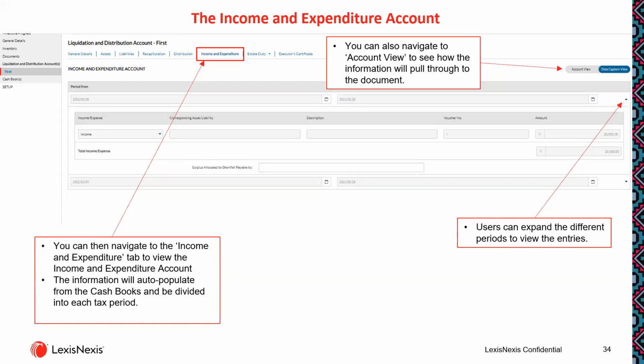I'm also going to hand over to Tarusha, who's going to give you some more background on Lexis Practical Guidance, which is also one of our solutions that you can use to make sure that you stay up to date with all the legal framework and requirements when dealing with a deceased estate.